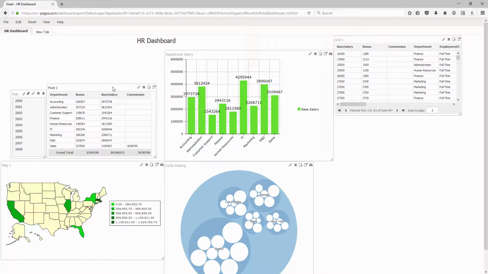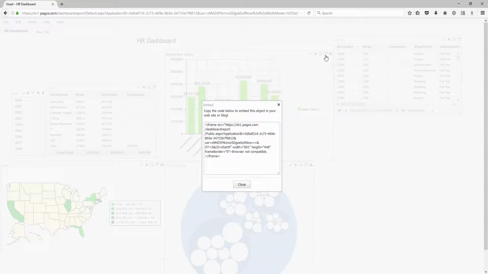Now that our dashboard is ready, let's take a look at how we can convey them to our users. The first option is to share individual visualizations. Clicking the embed icon on a visualization will automatically generate a code that can be placed on a website. The embedded visualization will be fully interactive. Let me demonstrate this with an example.